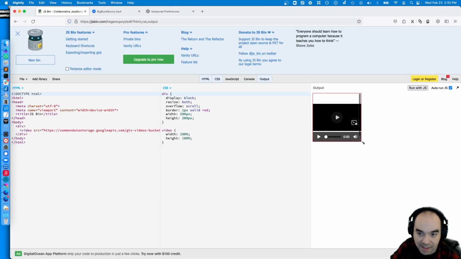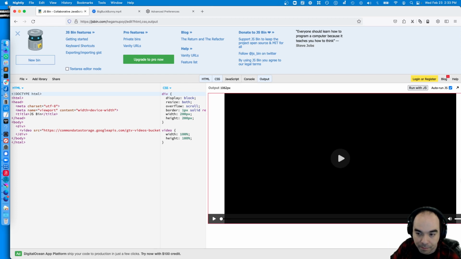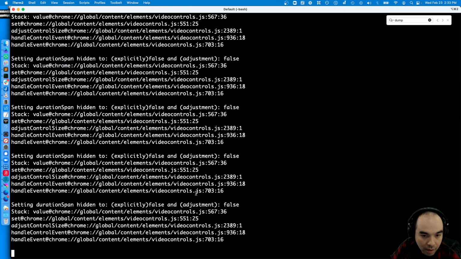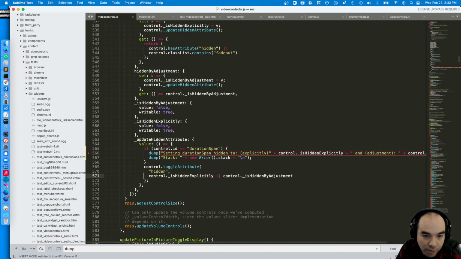Now let's resize this a little bit. Let's make it nice and big. And we're saying, hey, hidden should be false. Hidden should be false. But it's not actually updating the hidden attribute. We haven't removed the hidden attribute. Now, why is that?